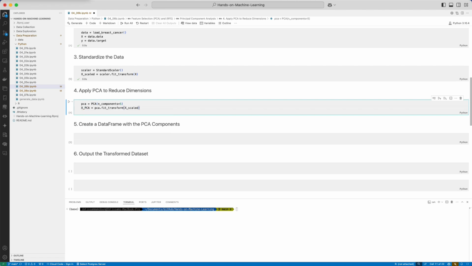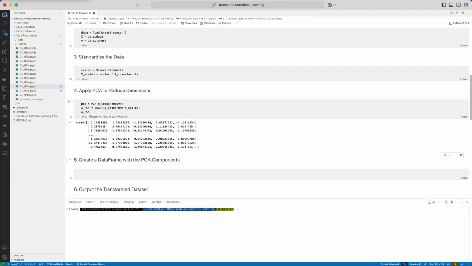This line here applies PCA to the standardized dataset using the fit_transform method. Basically, fit learns the directions, the principal components, that maximize the variance. Transform will then project the original data onto the 5 principal components, effectively reducing the dimensionality of the data from 30 features to 5 principal components. The result X_pca is a new dataset with 5 features that represent the transformed data along the principal components. Now, we will create a pandas DataFrame using the PCA transformed data.